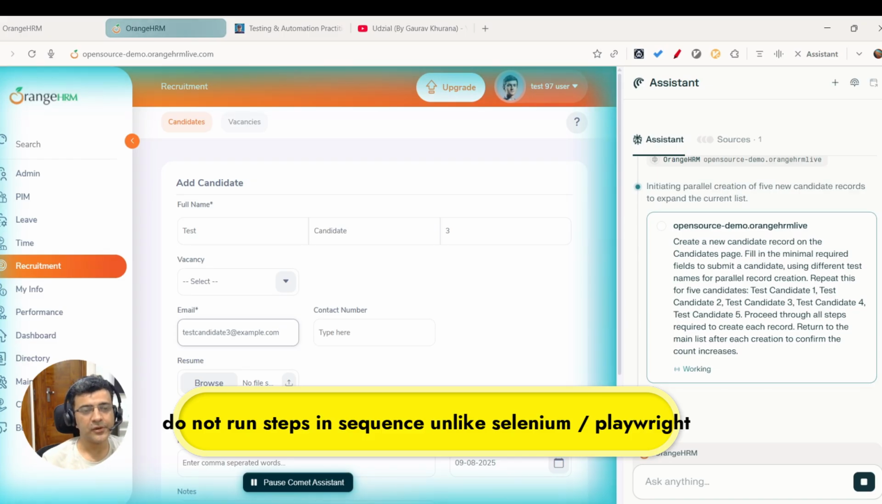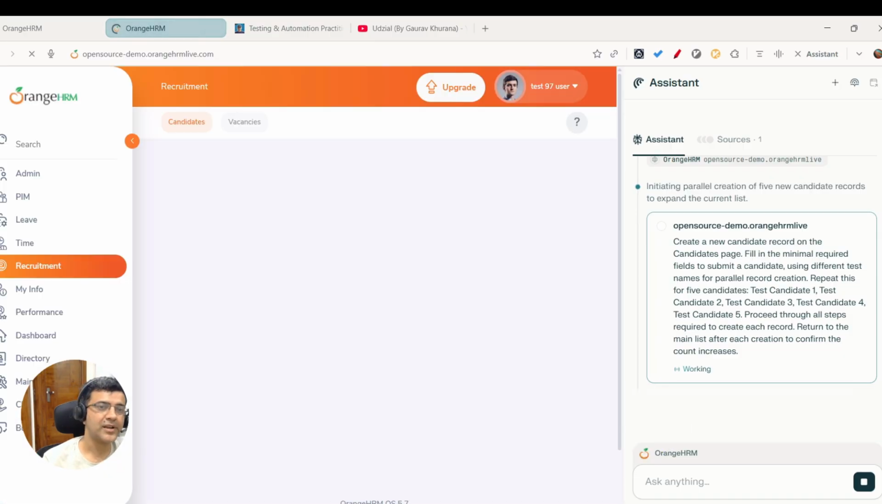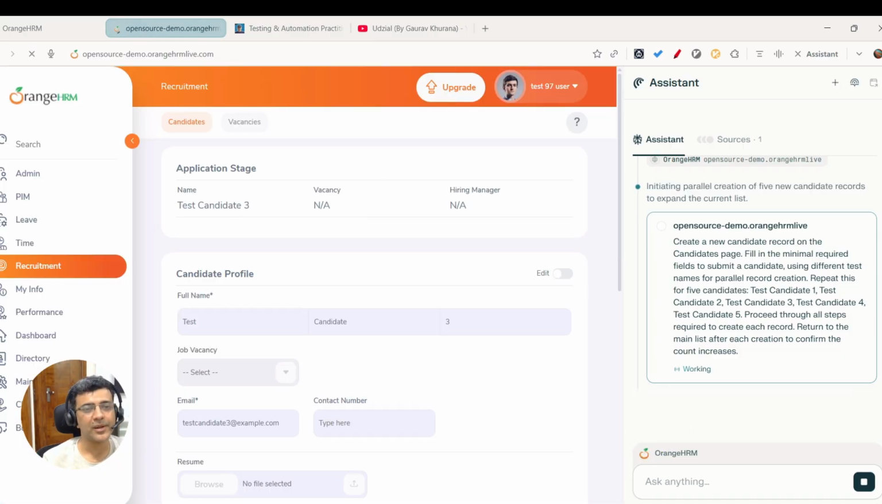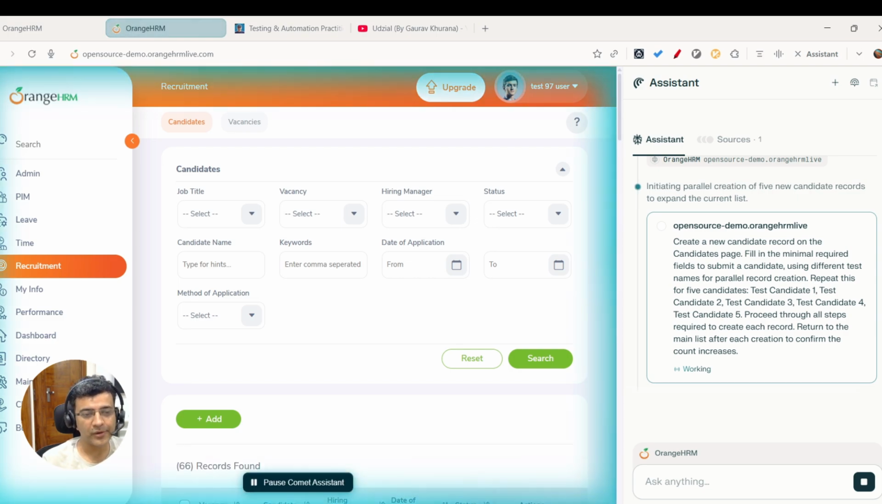And generally in automation we keep a sequence: firstly fill the first name, then middle name, then last name. It does not happen that it's your wish, fill whatever you want. So it is running in an async or maybe parallel kind of way, because of which it is able to do it.